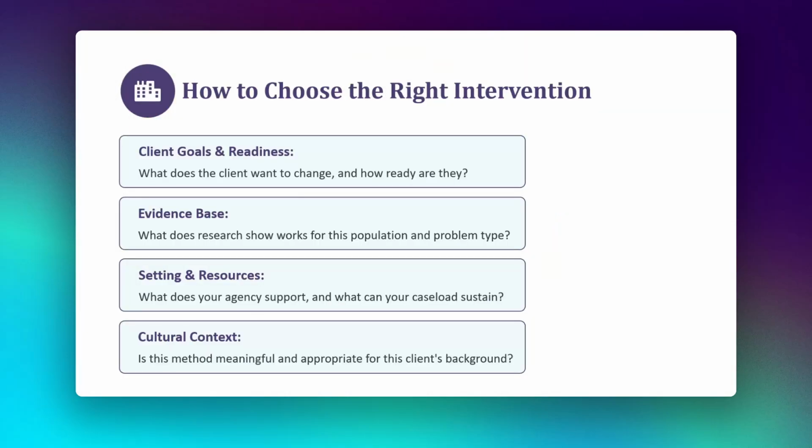When it comes to choosing the right intervention, 4 questions help frame the decision. First, what does the client actually want to change? How ready are they? An intervention that a client doesn't buy into rarely works, no matter how well evidenced it is. Second, what does the research show works for this population and this type of problem? Evidence-based practice means using that research to guide your choice.